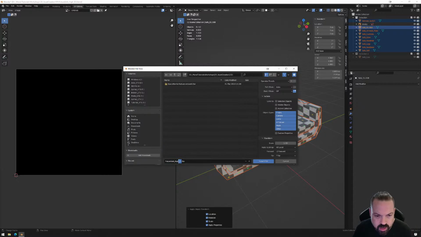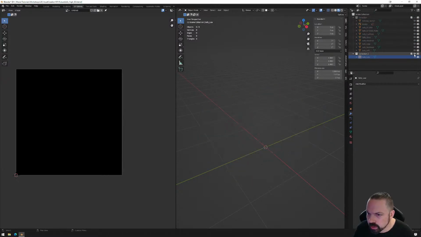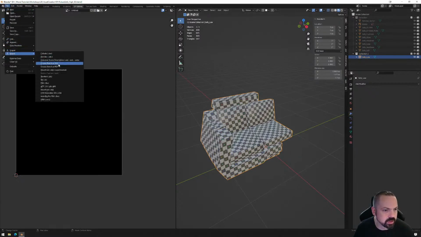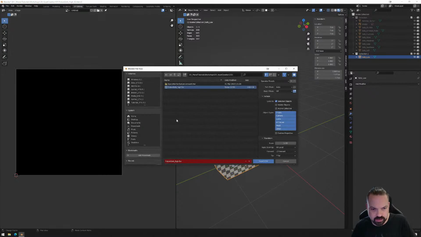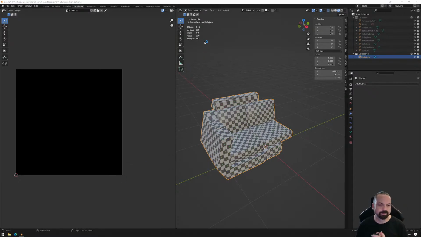Future so far high, that one. Selected objects, we don't want the low, we just want the high. And I'm going to put that on there because there's no animation or rig. And then we're going to do the same with this one. So, file, export, FBX, future so far, low. Substance Painter. Let's go.